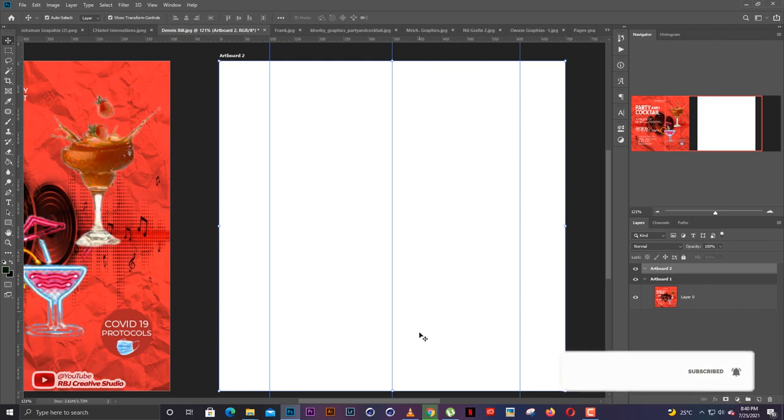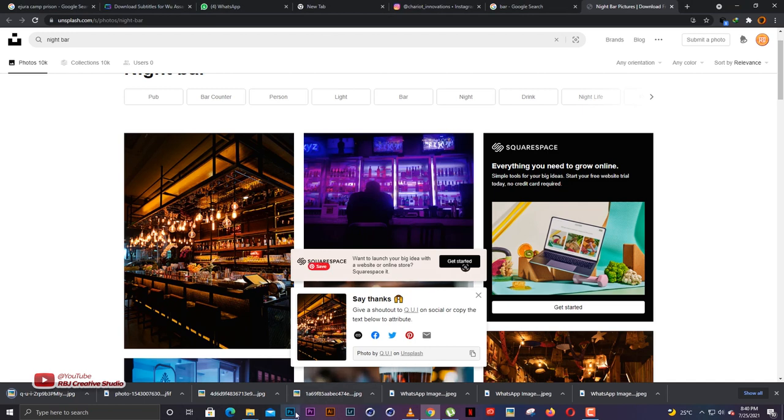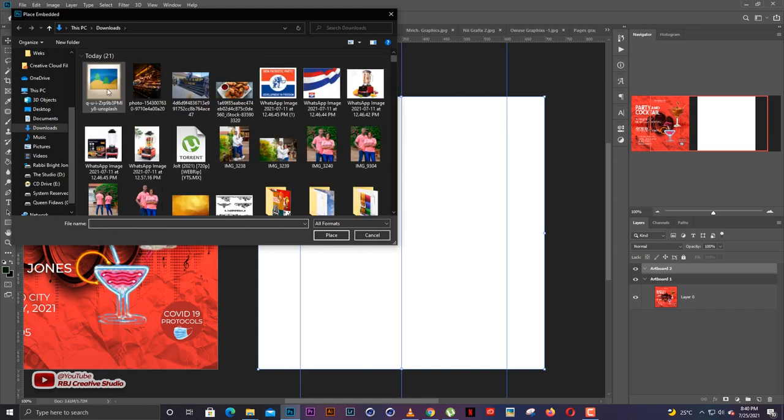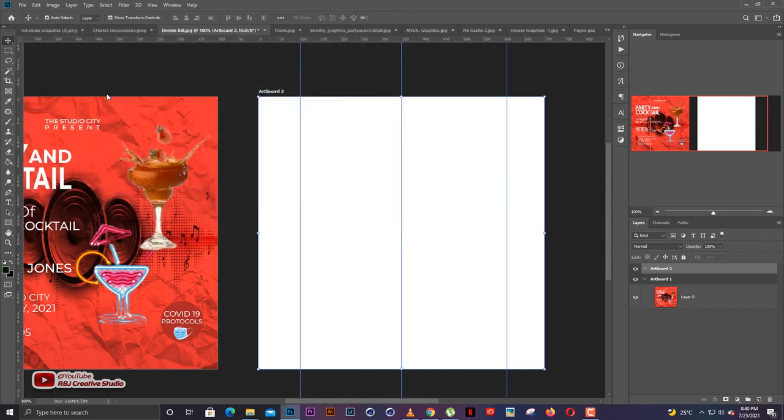You can break the rule, but then just make sure you are following it. Okay, so the image is done. I'm going to click on File, go to Place Embedded, and select the image from unsplash.com. You all should check it out. My internet was messing me up, but the website is dope.